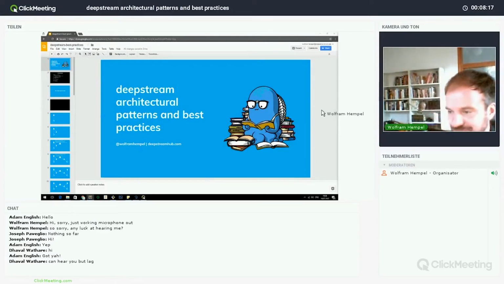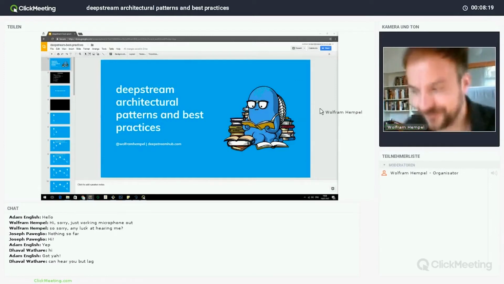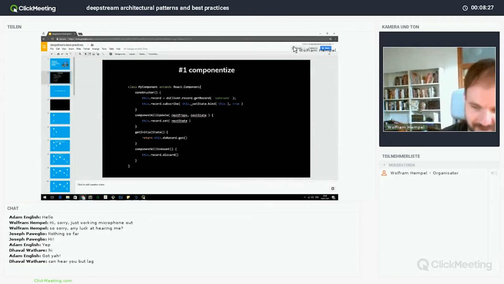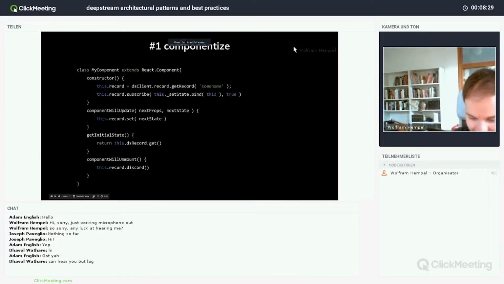Bear with me, everyone. And so, to kick off, we'll actually start with a little bit of code. Let me share this here. We'll start with a core concept when it comes to using records in deepstream, which is componentizing.